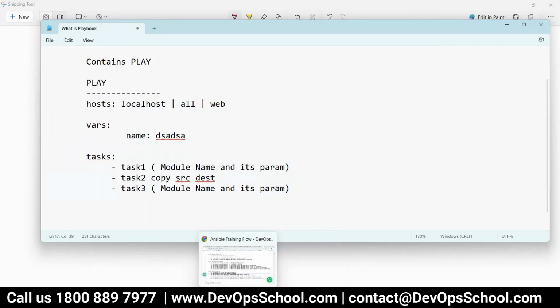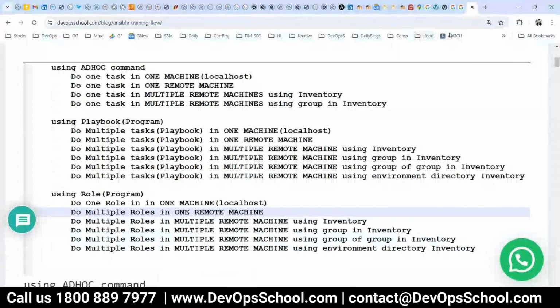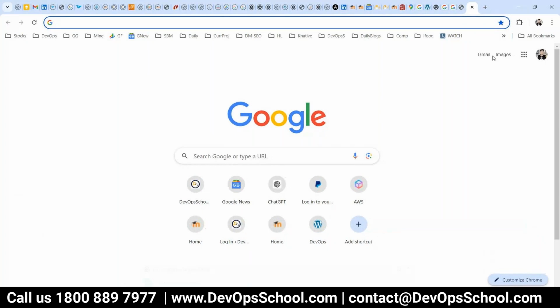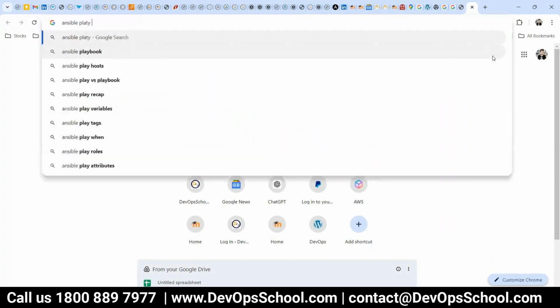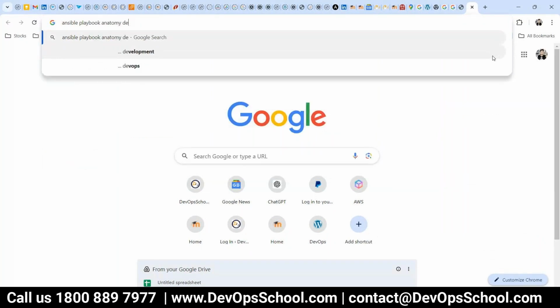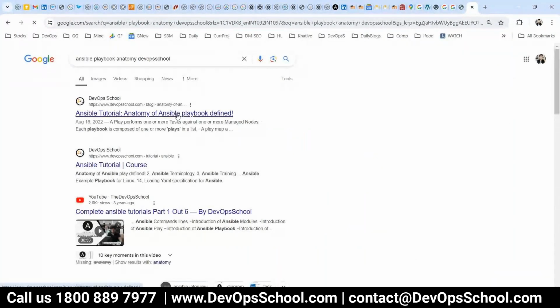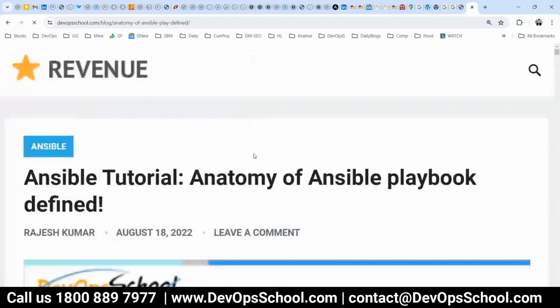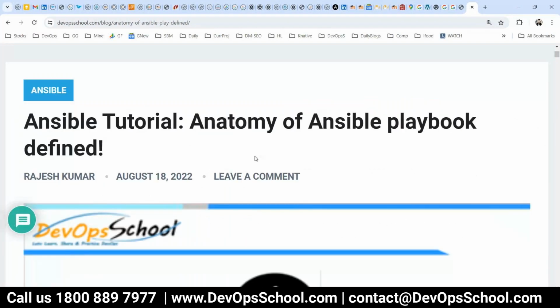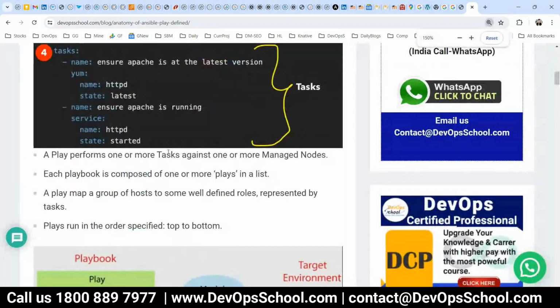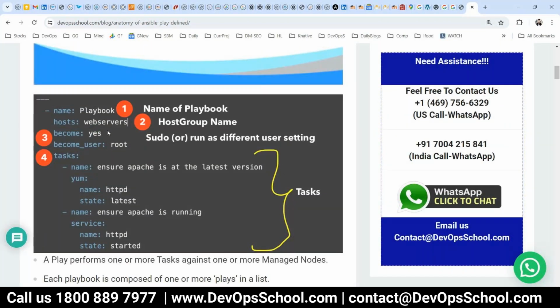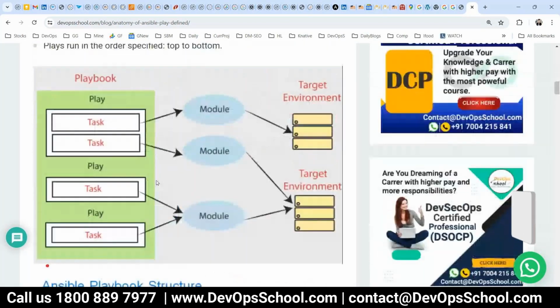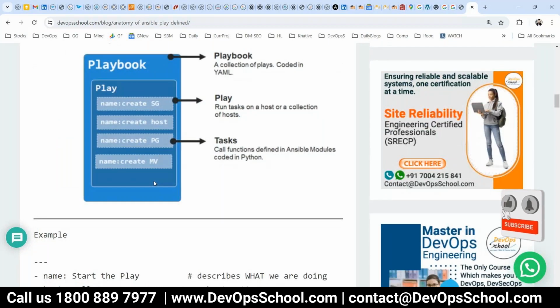Right now we don't need to get into that, but if you want to know, search for Ansible play anatomy DevOps. It will get you my tutorial, and here you can understand this. You see here so many options. These are some examples, and these are the many options you may have.